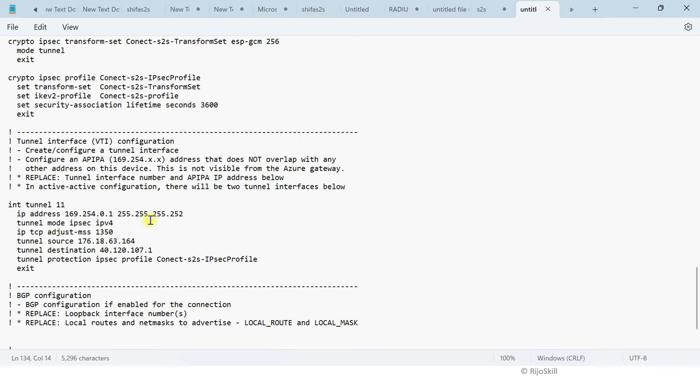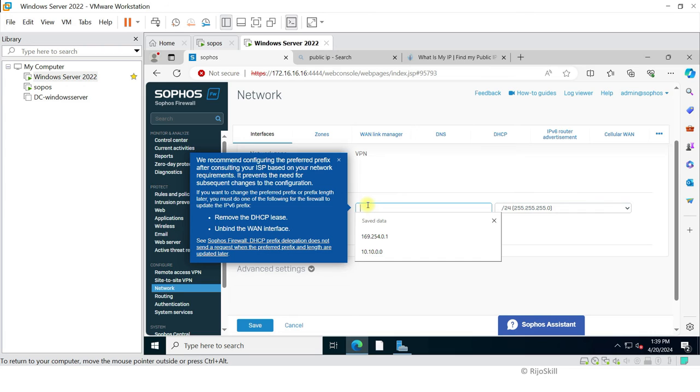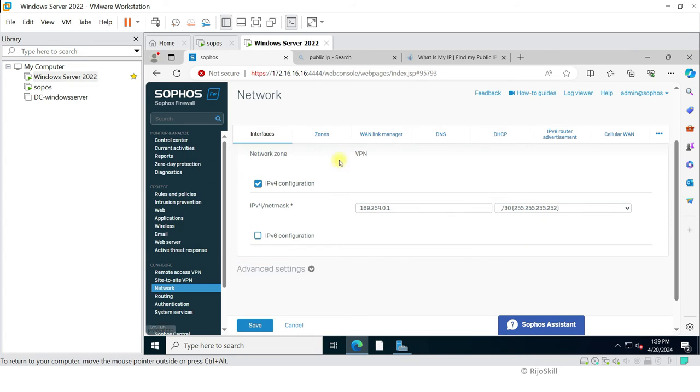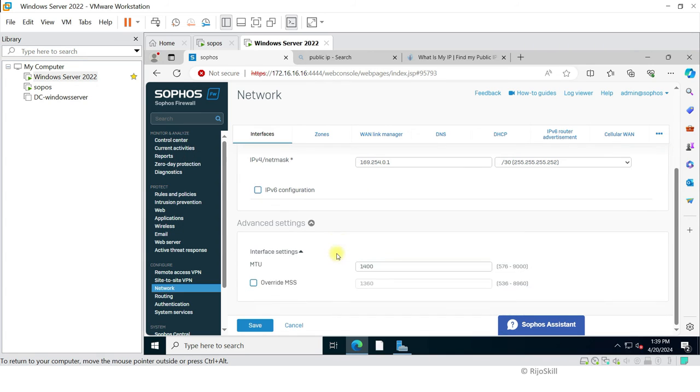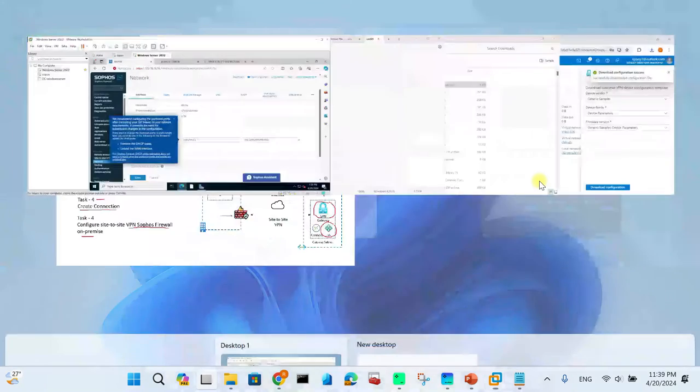So we will go again and paste this one. Okay, after that we will go for 252. Then we need to go to advanced, connection override, MSS 1350. See, 169.254.0.1 and /30 is the address space.